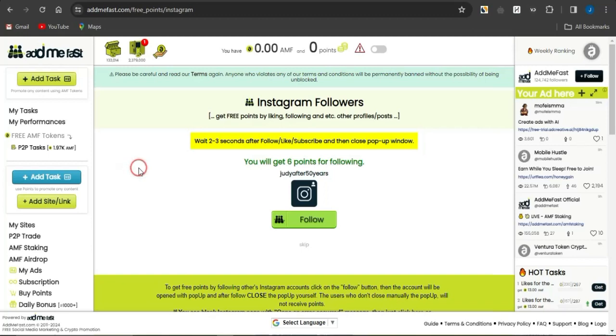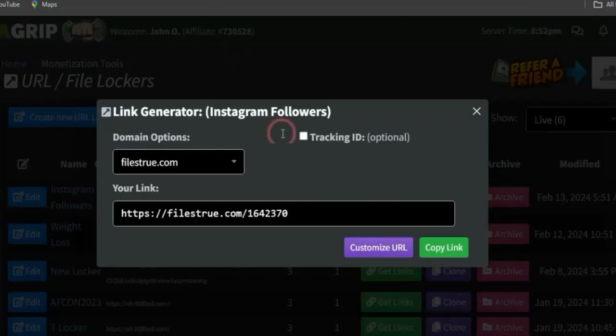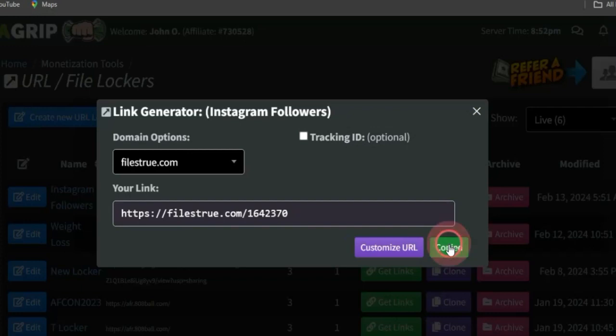So that's how cool this platform works, and you can utilize it to boost your social media presence. For people who need to boost their social media presence, such as getting Instagram followers and Instagram stories, you can use this platform to help them, which is why I logged that in my URL file locker here on CPA Grip.